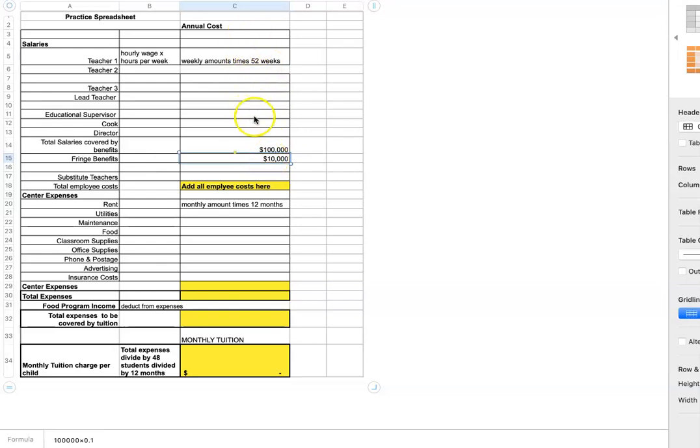You'll add up all of your salaries, and then you'll have a total here. Remember, only people who are working half-time or more, and then you will take your fringe benefits, just multiply the amount of salaries by the percentage of fringe benefits.